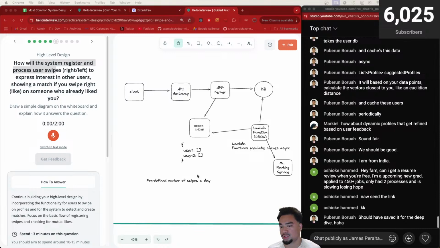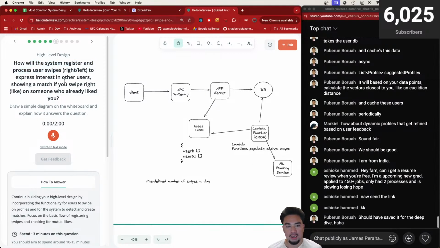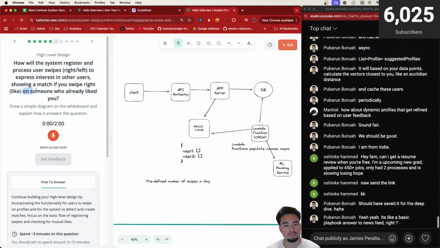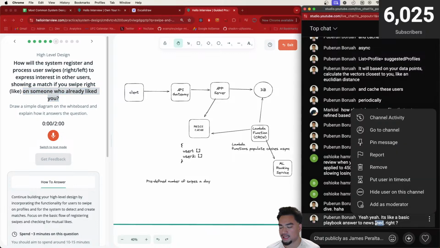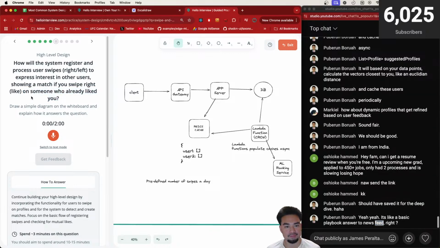But honestly, we shouldn't save it for the deep dive, because what if the interviewer just thinks we're overlooking something, right? In terms of the interview, you should just front load that before they start thinking you don't know what you're talking about. Yeah, this is like a basic playbook answer.